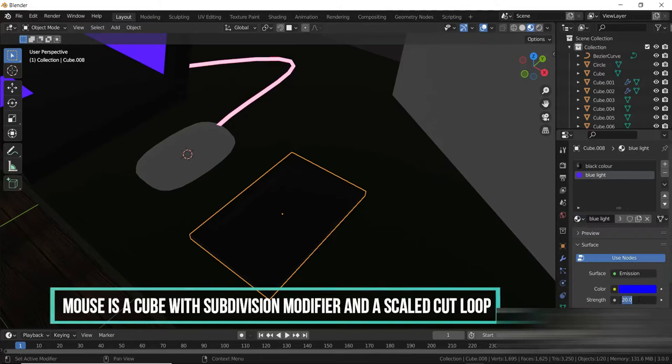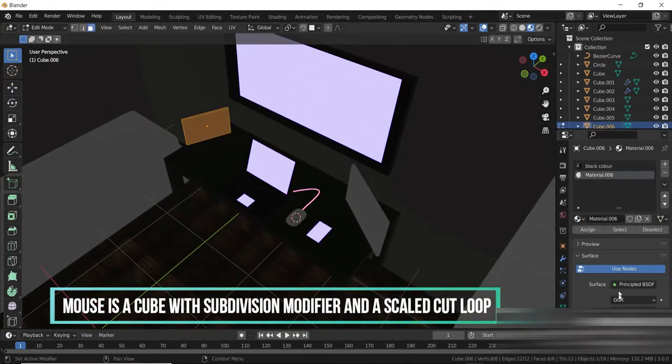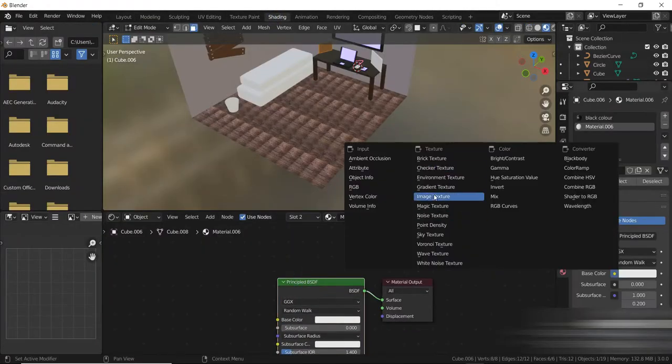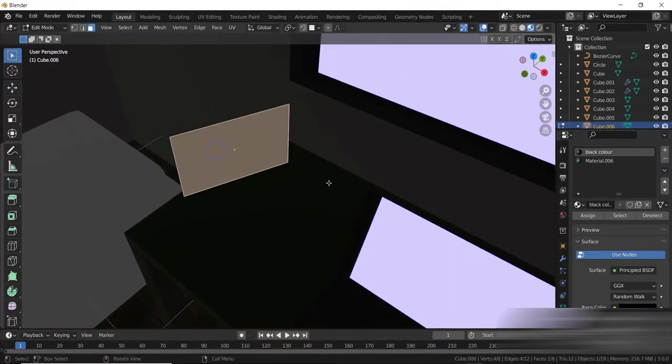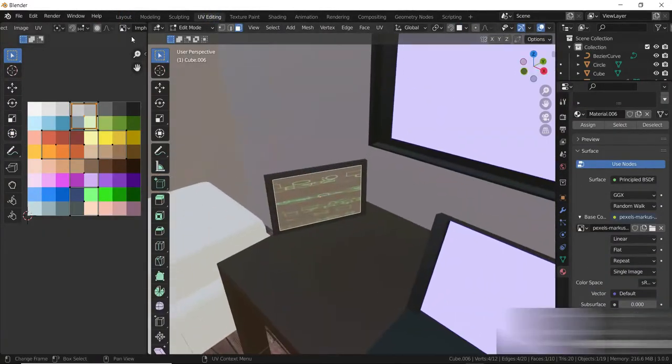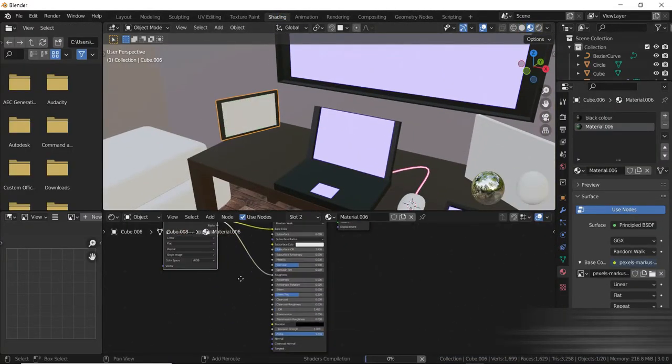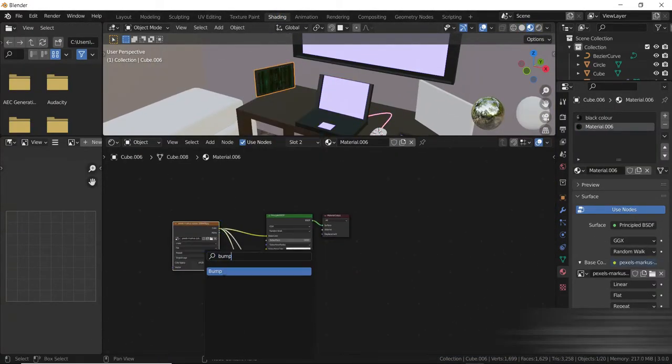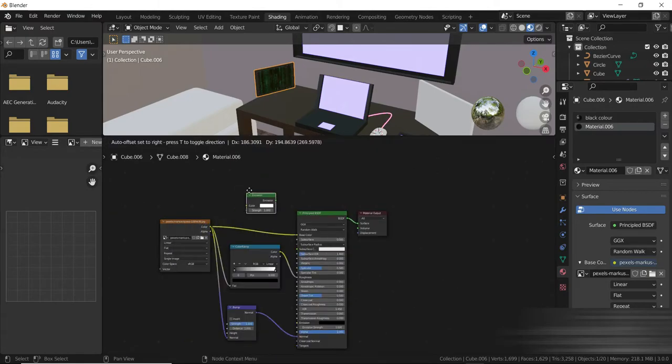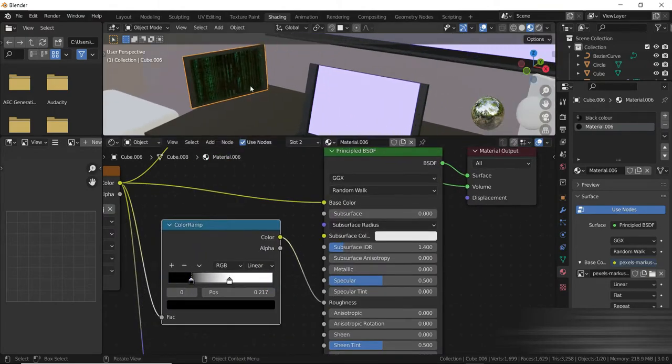And for the mouse, again, I've just added a square and then a subdivision modifier, and then you leave it at that point. So it's going to denote a mouse. For this matrix sort of an image texture, I have simply imported an image and then I've added an emission into it.